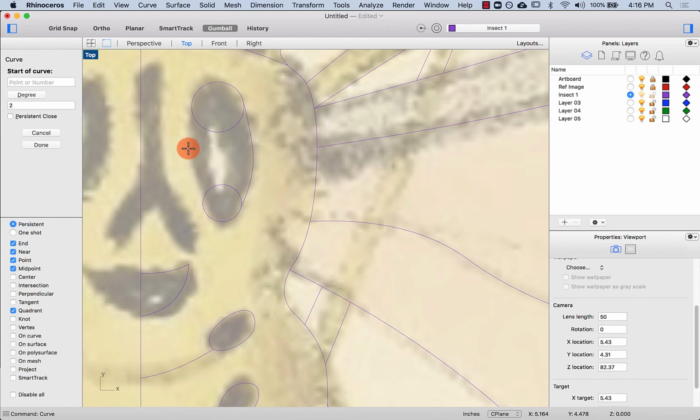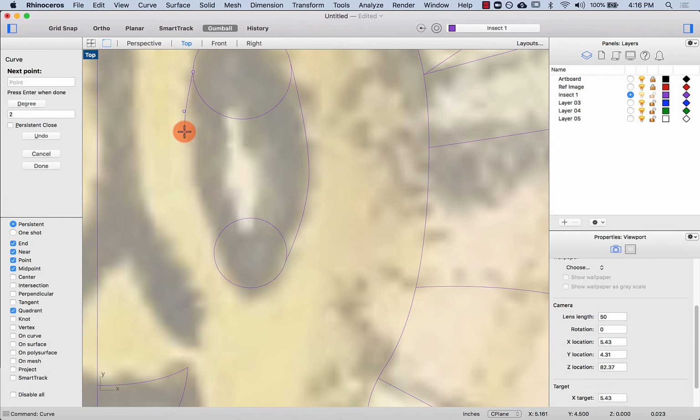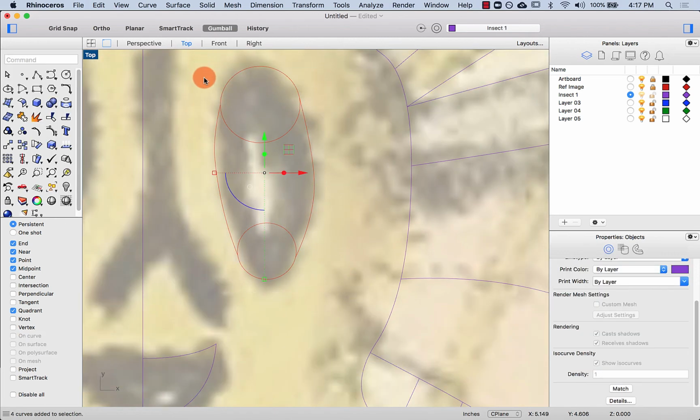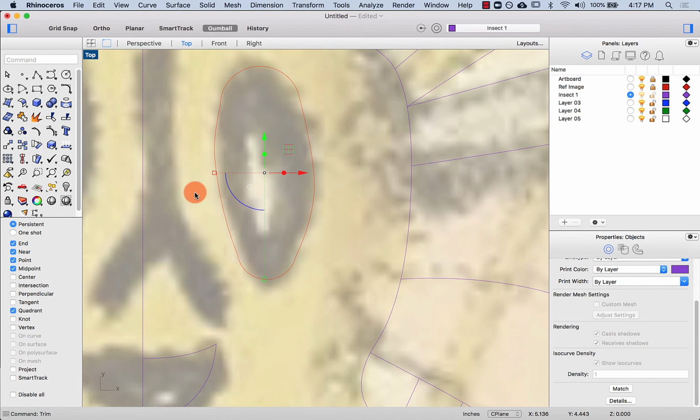So curve, I'm going to zoom in a little. Let's start from the quadrant. That's going to make things a little easier on us, and go back to here. There we go. Select all of this, and with trim I can now get rid of this. I can get rid of this, and now you see I can just say done, and I'm going to join all these lines, and now I have one line here.